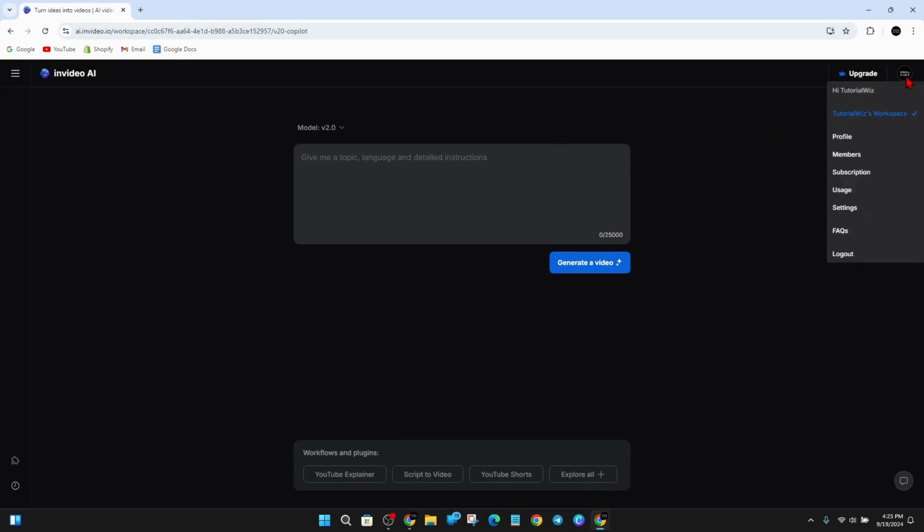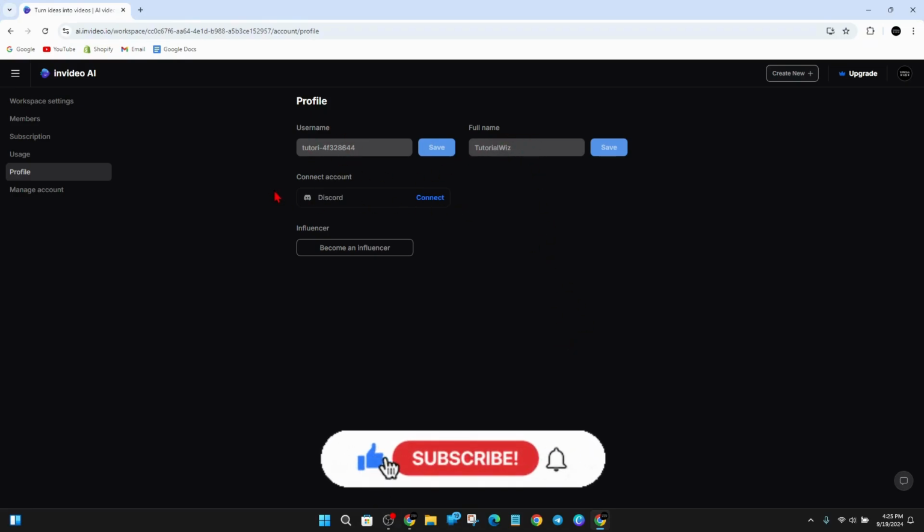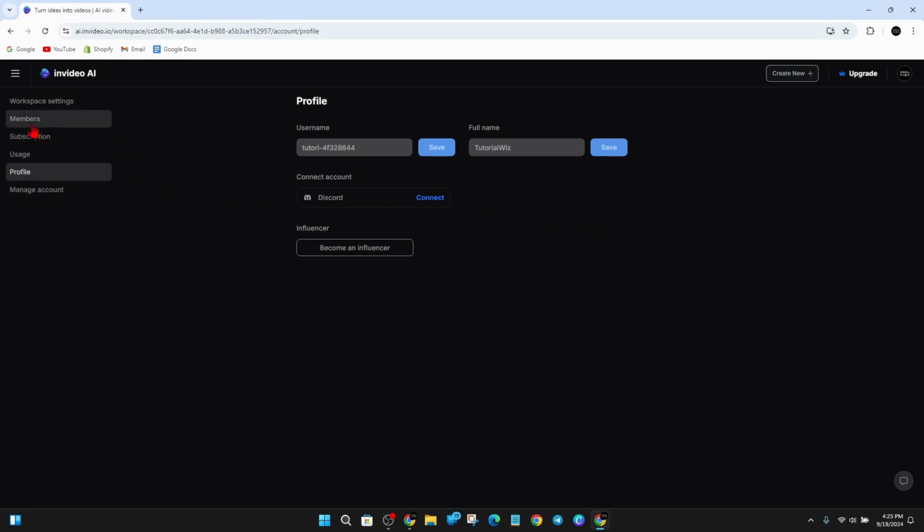So if I click on the top right hand corner, you can see Hi Tutorial Wiz. If I want to check out my profile, I can click on profile. I can change my username here if I like, my full name. I can even connect a Discord as well. Yes, there are a few settings you can muck around with here.